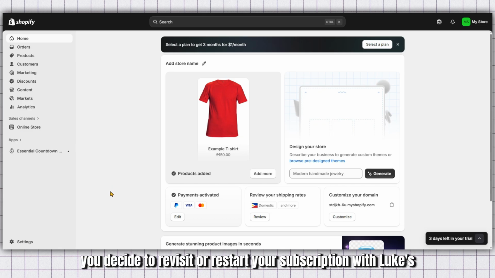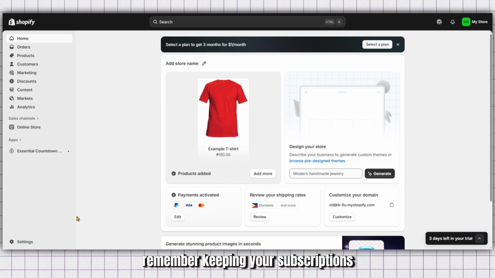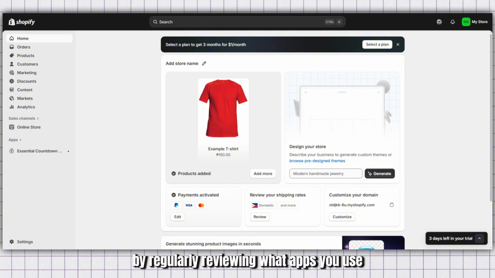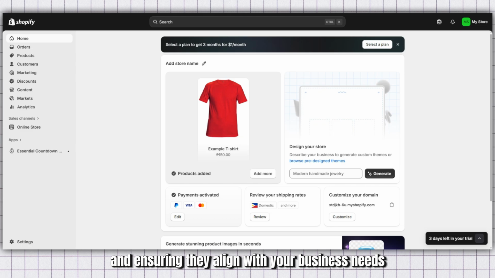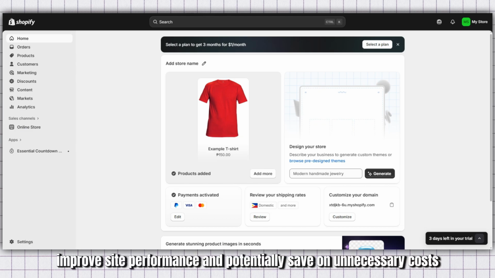If at any point you decide to revisit or restart your subscription with Loox, you can always resubscribe through the Shopify App Store. Remember, keeping your subscriptions in check is an essential part of managing your online store efficiently. By regularly reviewing what apps you use and ensuring they align with your business needs, you can enhance productivity, improve site performance, and potentially save on unnecessary costs.